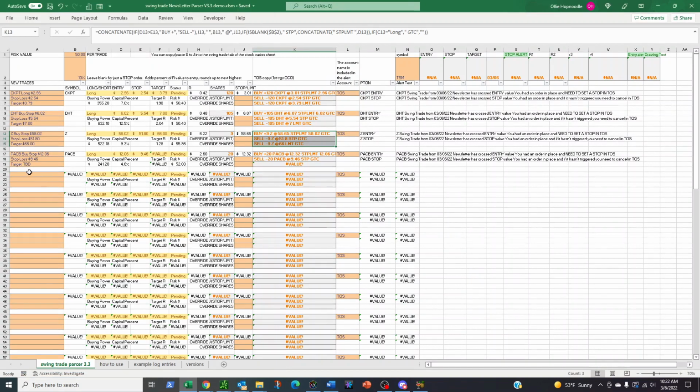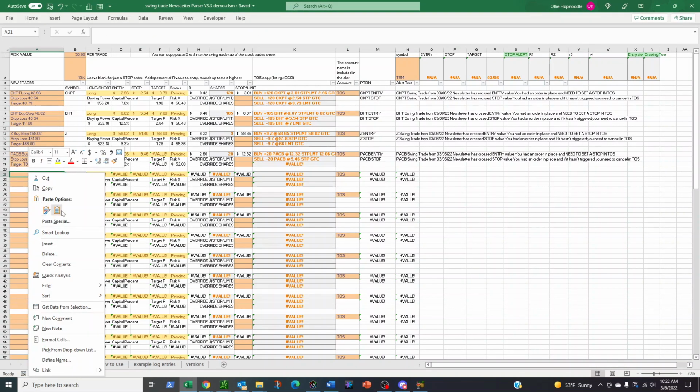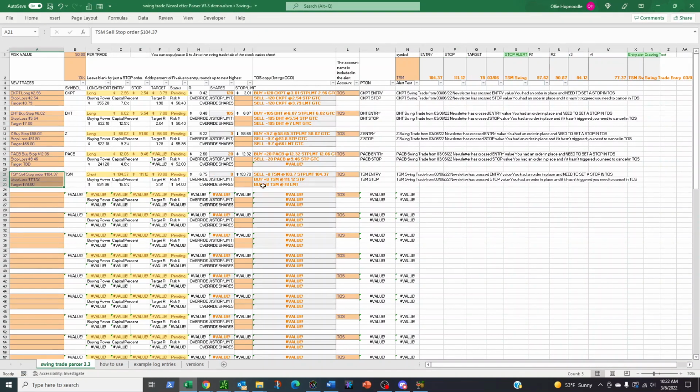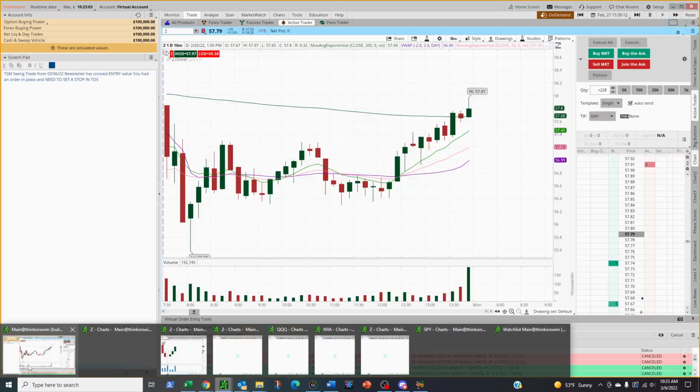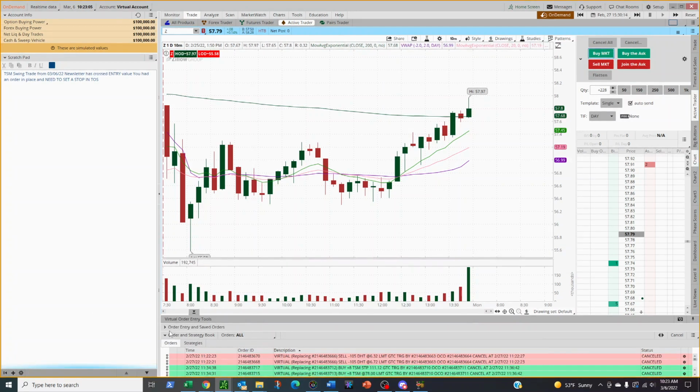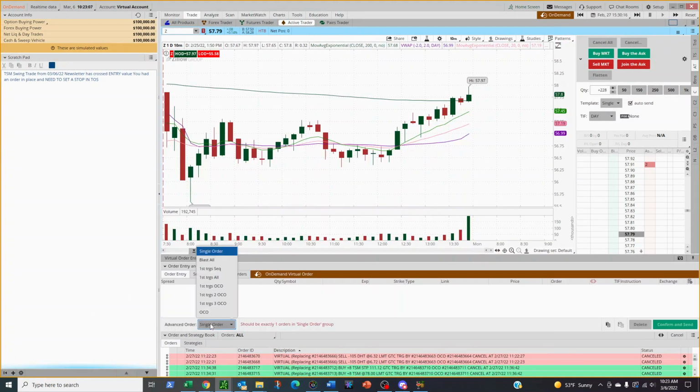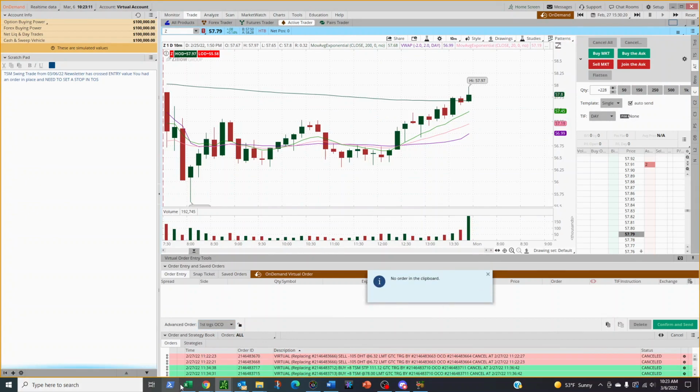It enters it as a day-only order as opposed to a good till canceled order. So you'll see in the parser here, this has GTC. I can't do that with short sales. Thinkorswim won't let me do a short sale with a day only. So we'll go here, we'll paste it. Oops, I forgot to copy it. So let's copy it.